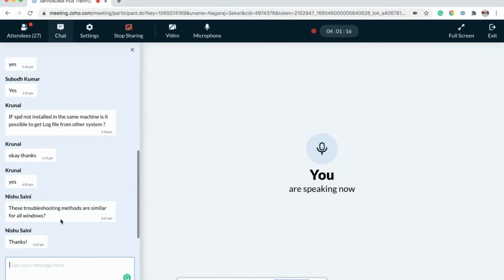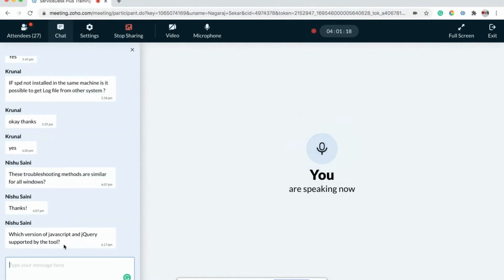Got a pop-up. Which version of JavaScript and jQuery is supported by the tool? All right, we use jQuery as our framework. I think at the moment we are using 3.1, but I'm not sure exactly. But I can check that out for you. We can check that out later.